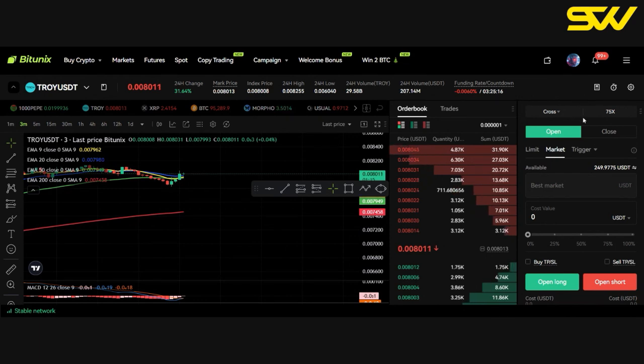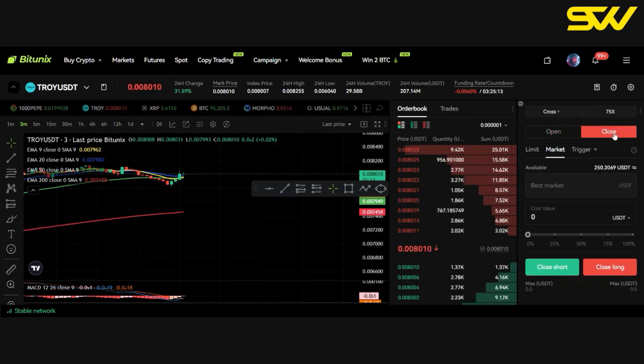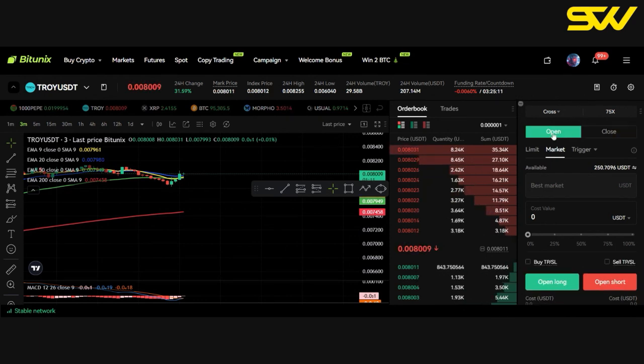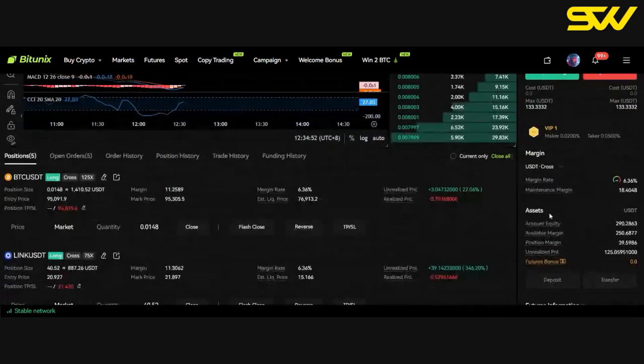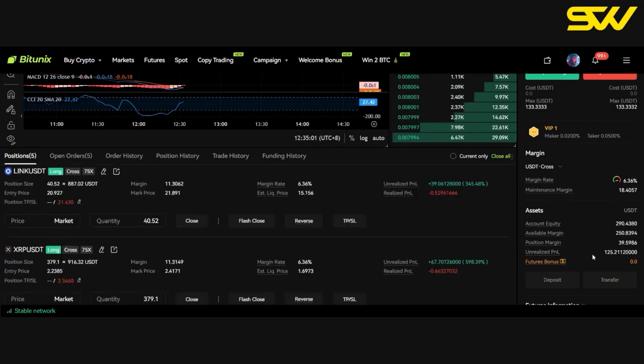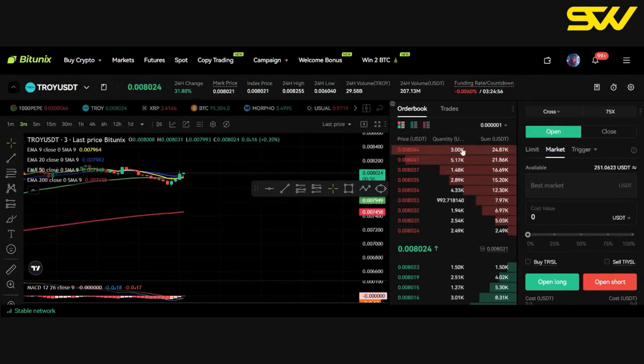And right here, there will be open and close. So I wanted to open the trade, I'll just click open. Let's say, for example, I have a running trade of Bitcoin. This is an open trade. And I want the system to close this order for me when it hits a certain price point.